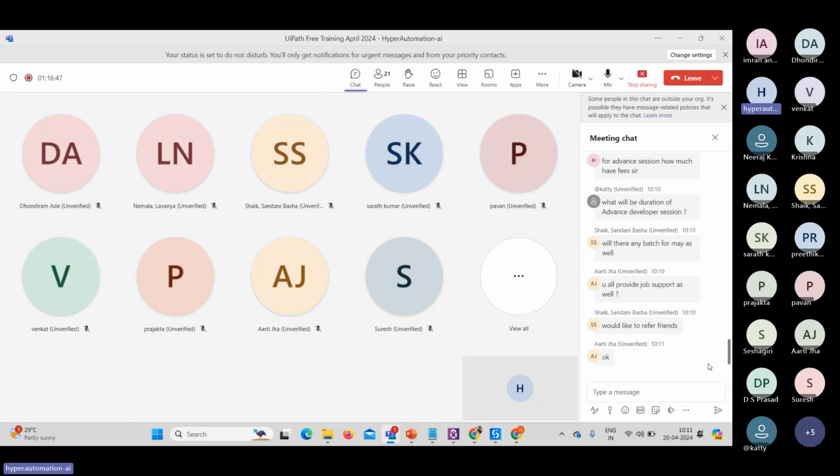As for the developer sessions, the duration will be 45 days. 45 days for each component. For core automation, you'll have 15 days. For test automation, you'll have 15 days. And for document understanding and action center, you'll have 15 days.